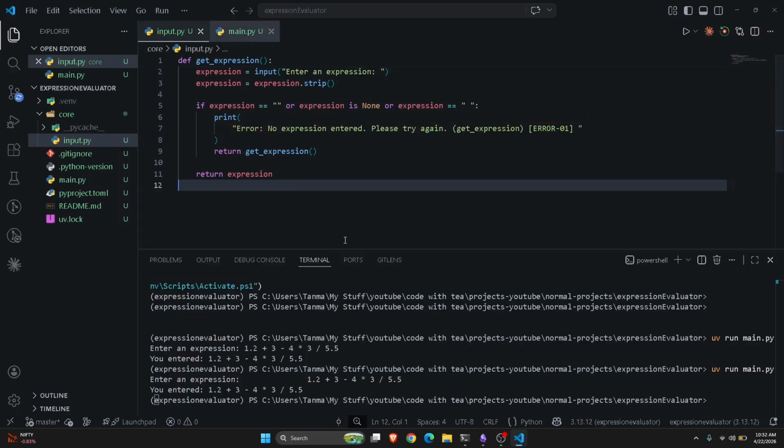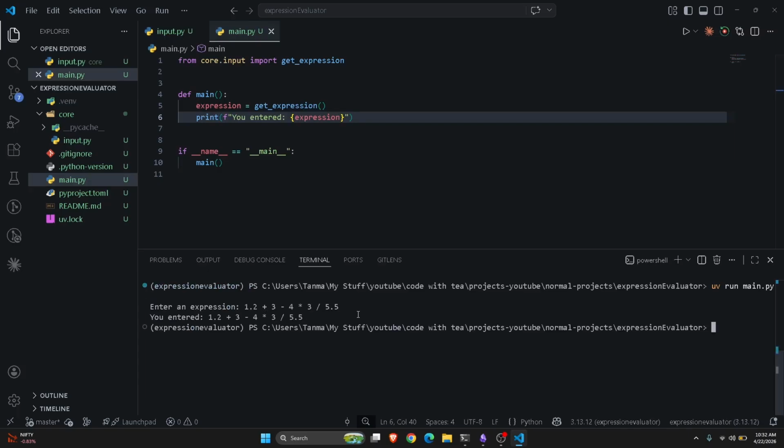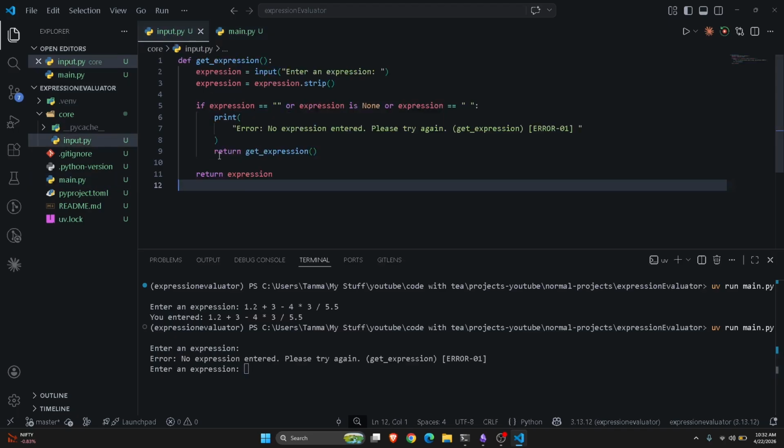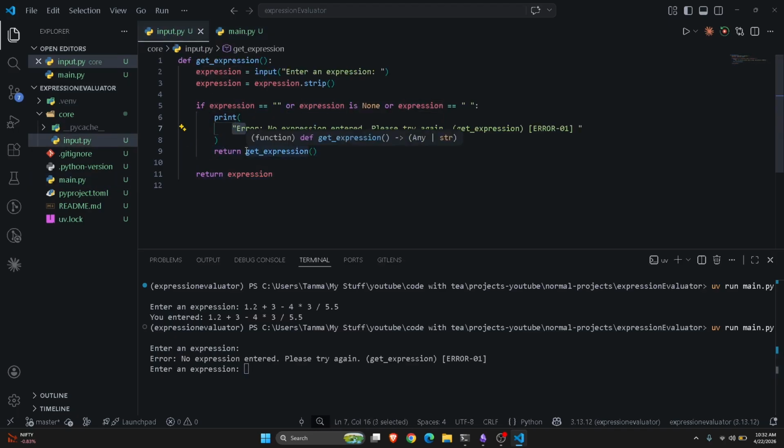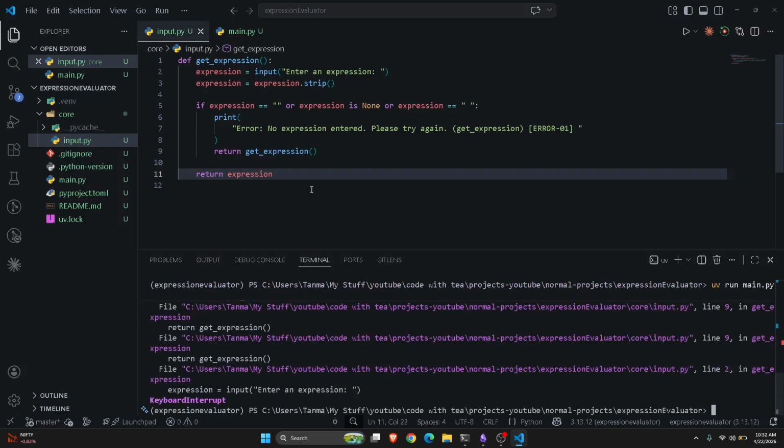Now let's run it again. Let's check it again. uv run main.py, enter the expression I've entered. Let's try to enter something empty. Yeah, error, no expression entered. The thing is, we are printing the error, and again we are returning that expression. Yeah, it's okay, we can do that. Let's try to enter empty space again. Yeah, again I've got the error, so it's working perfectly fine.